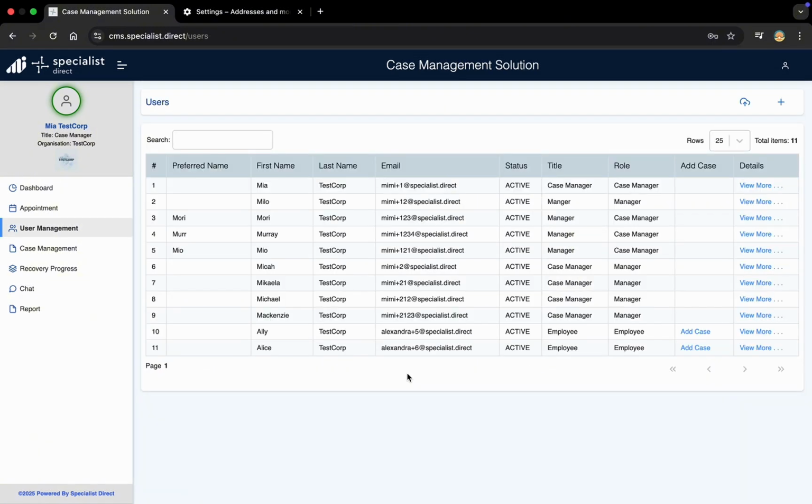After creating an employee, their details will be visible along with all other users under the User Management tab. If you have multiple users to create at once, you can also do a bulk upload.